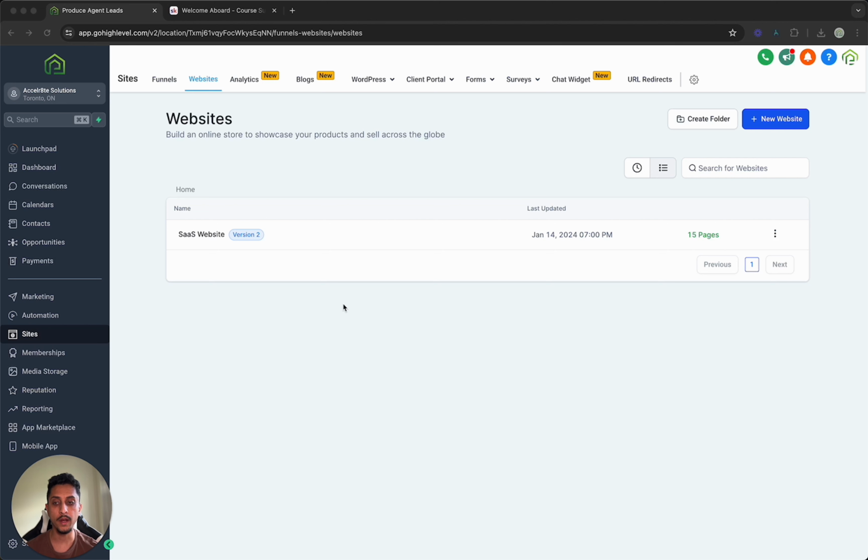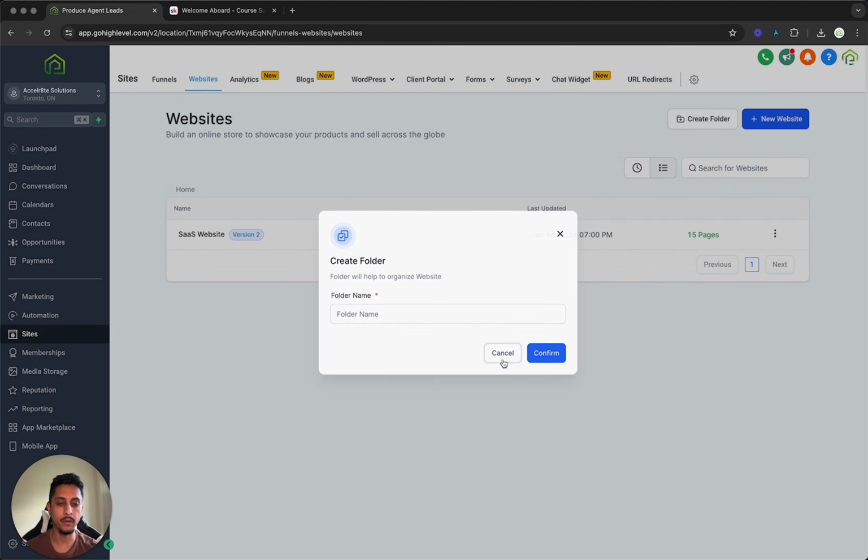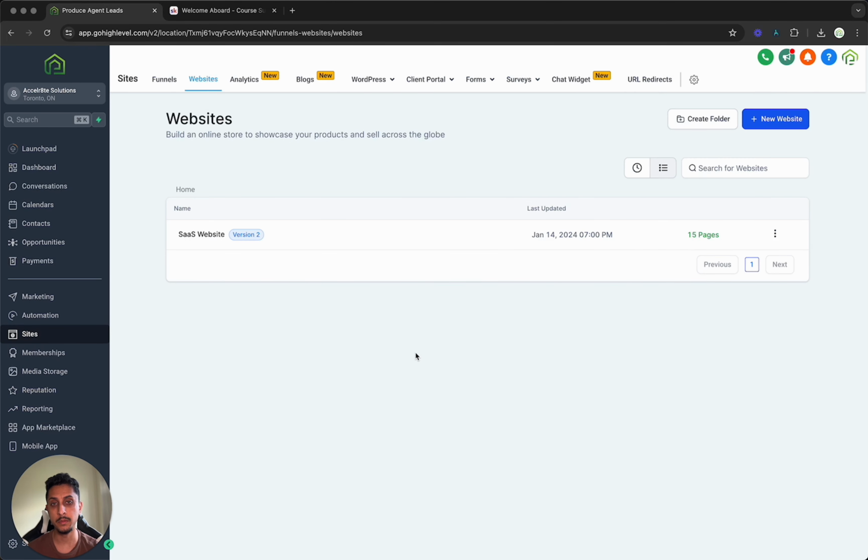So right away on GoHighLevel, you have the option of going within the site section here and click on websites. When you're here, it's very simple to go ahead and just create a new website. Another great feature within GoHighLevel, because you're probably going to be making a lot of websites, is creating folders just to organize yourself more effectively. That way you can have different folders for different types of business niches.